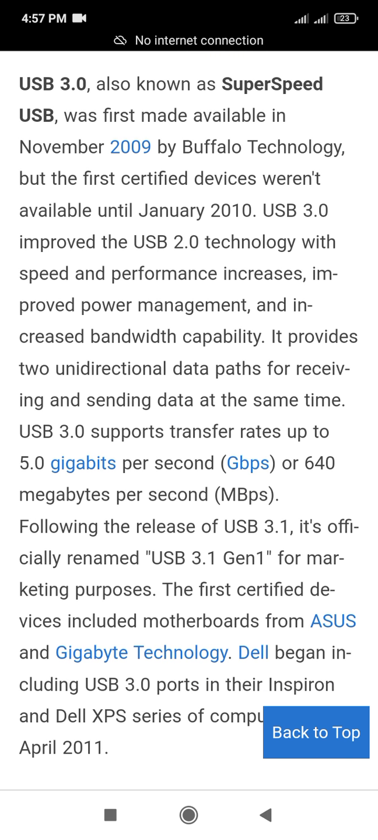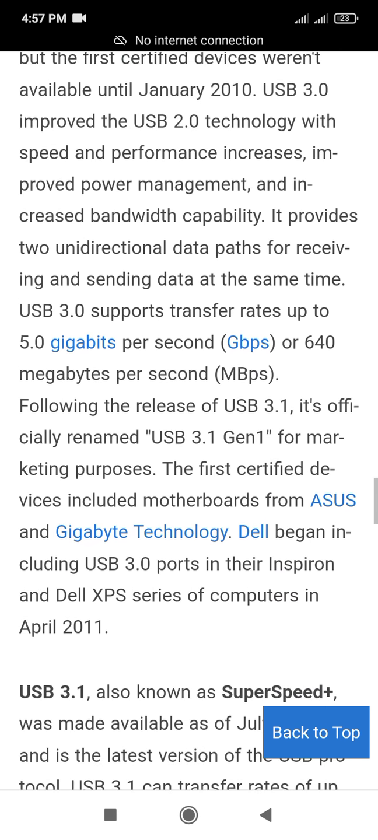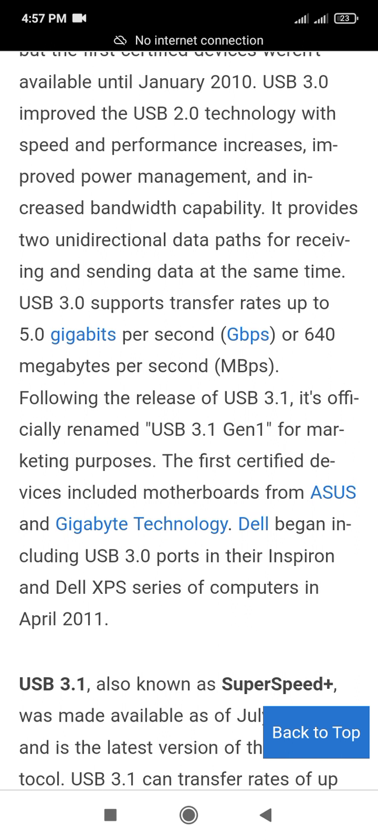Following the release of USB 3.1, it was officially renamed USB 3.1 Gen 1 for marketing purposes. The first certified devices included motherboards from ASUS and Gigabyte Technology. Dell began including 3.0 ports in their Inspiron and Dell XPS series of computers in April 2011.